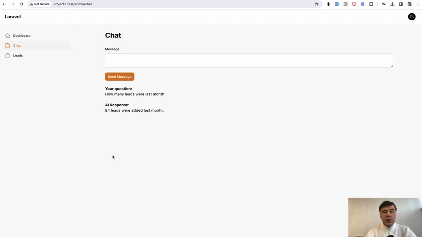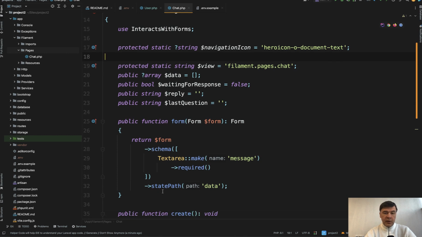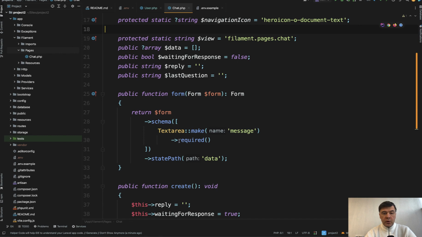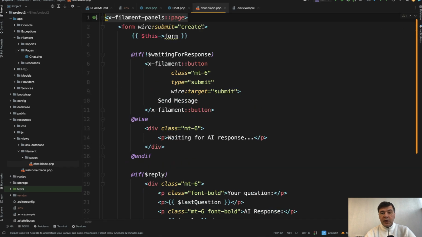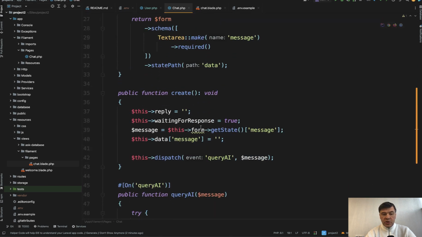First, let's take a look at the Filament part. So in Filament, you create a Filament page. In this case, it's app/Filament/Pages/Chat.php, extends Page, and then you create a form. In this case, it's just a text area with data as a form object. And then you have the blade of that page, which has that form with wire:submit="create". This is a Livewire component then. Wire submit create then calls the Chat.php create method, which is this.